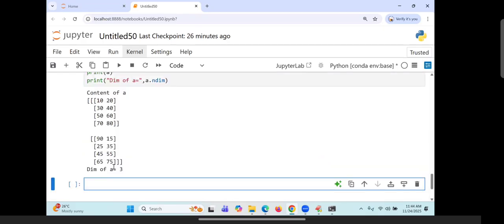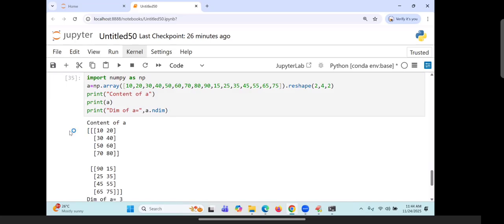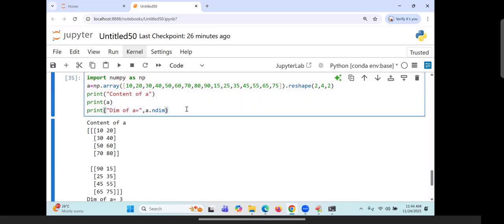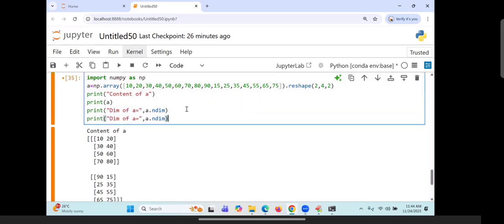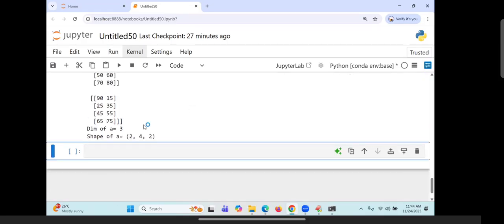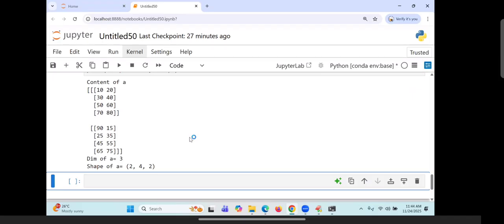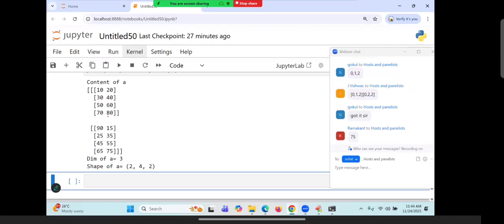This is called what you know, 2 matrices. I will go for one small thing: shape also I will take, shape of A. A dot shape. So you got this data: 2 matrices with 4 rows and 2 columns. Now I want to get 60, 70. I want to get 15, 25.